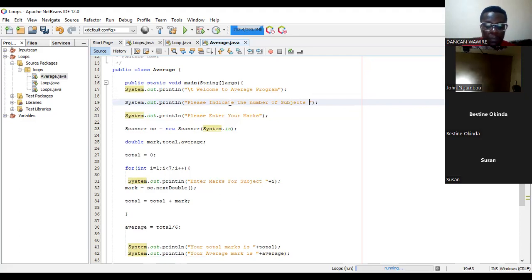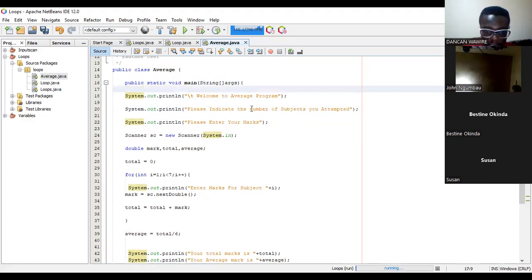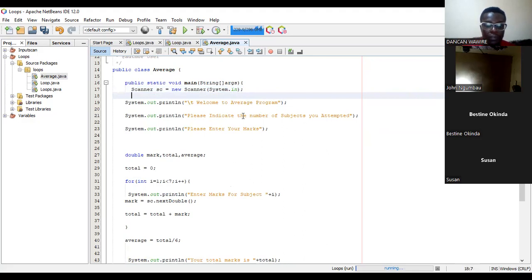Please indicate the number of subjects you attempted. That looks more cute. Then, because I want to use my scanner, because I will ask the user, of course, I need them to tell me. Allow me to drag my scanner up here on top there. Allow me to space it a little. I'm not commenting because of time, but for your practice, make sure you get used to attempting this. And then the declaration of these averages I also want to move up there.